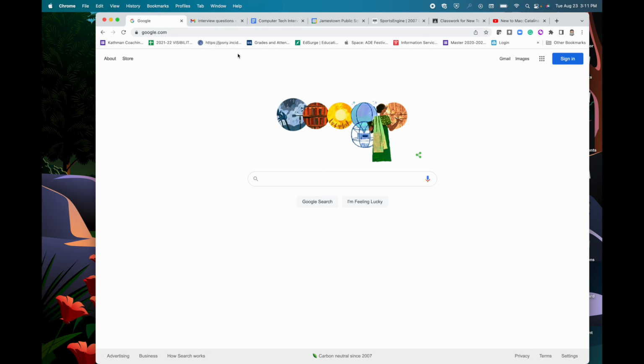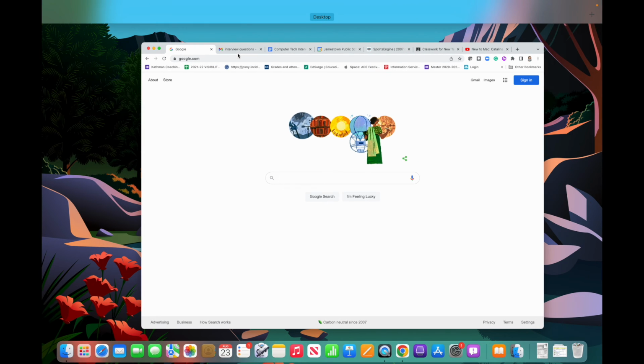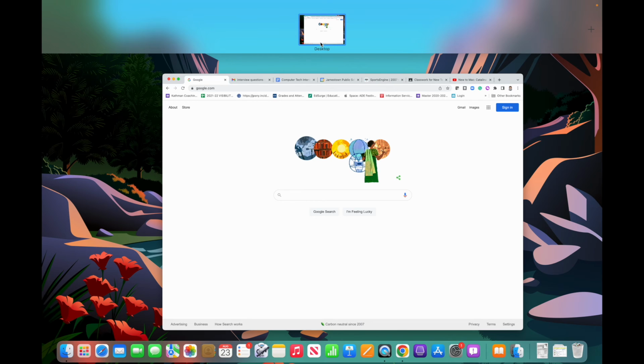And then let me show you, you can have just about as many desktops as you want. Well, not as many as you want, but you can have quite a few desktops going. And so let me show you. If I take 3 fingers on my trackpad and swipe up, notice up here it says desktop, but I can also go over here to the right-hand side and create some other desktops.